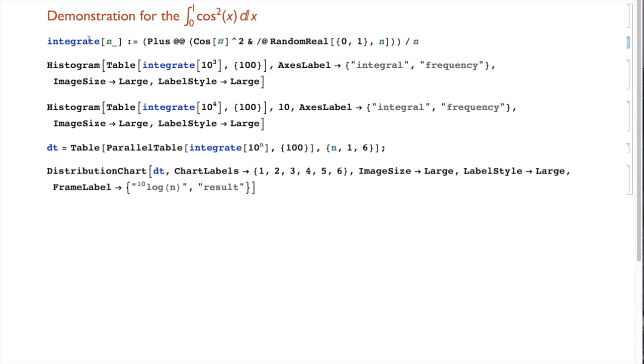So the first thing we do is define a function that integrates cosine squared x for n random real numbers between 0 and 1. Then we apply cos squared onto a list of random reals, add them all together, which is what Plus does, and then divide by n. This is a very succinct way of doing the calculation. If you don't want to understand that, that's perfectly fine, as long as you understand that if I call integrate with an argument, it essentially integrates by using that many random points.